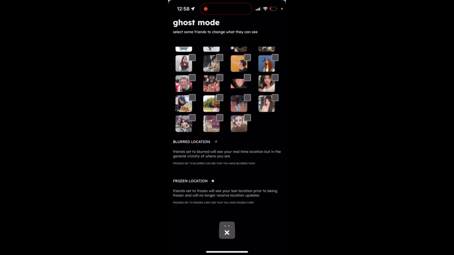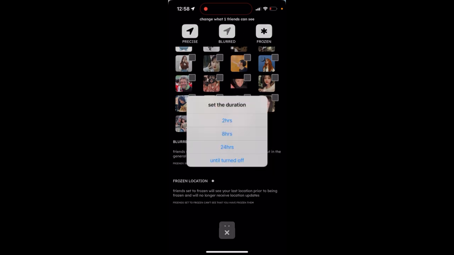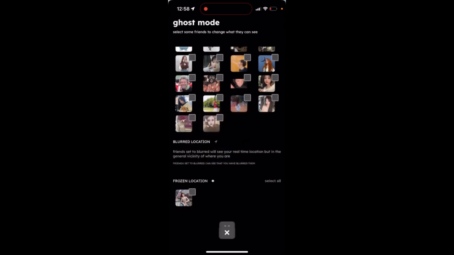And how then to set your friends? So then you just select your friend, and then at the top you see how you want your friends to see you, like precise, blurred, or frozen. So you just select frozen, and then you set the duration: 2 hours, 8 hours, 24 hours, or until turned off. So then that's it. Then you just select your friend like that.